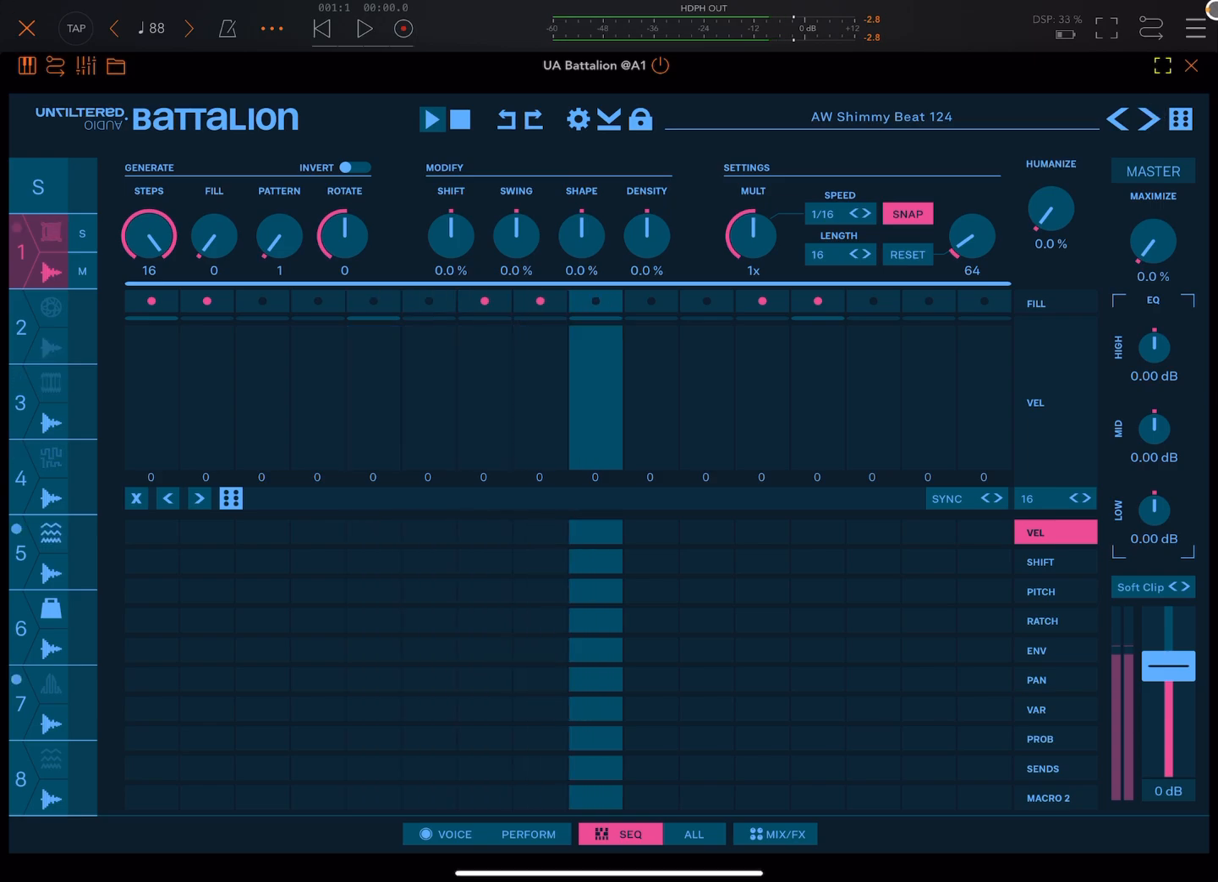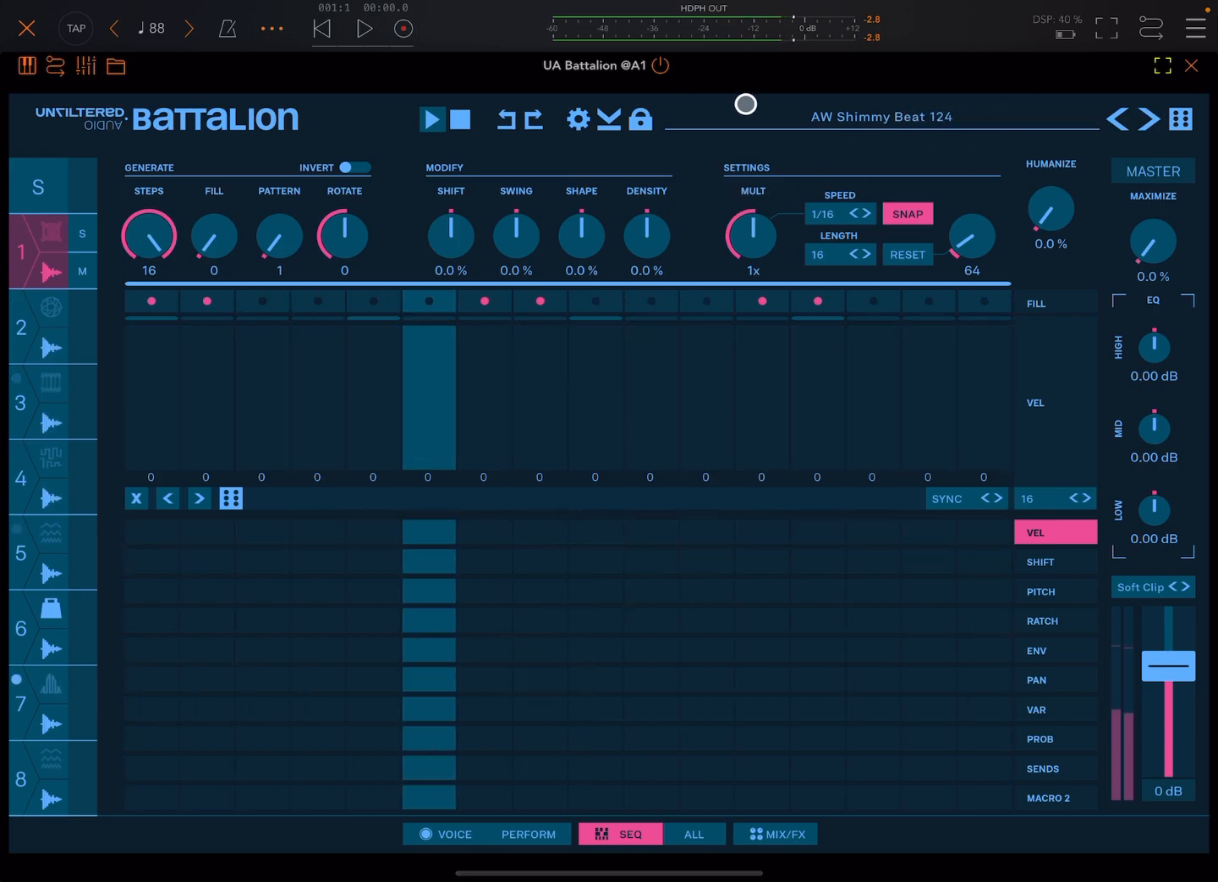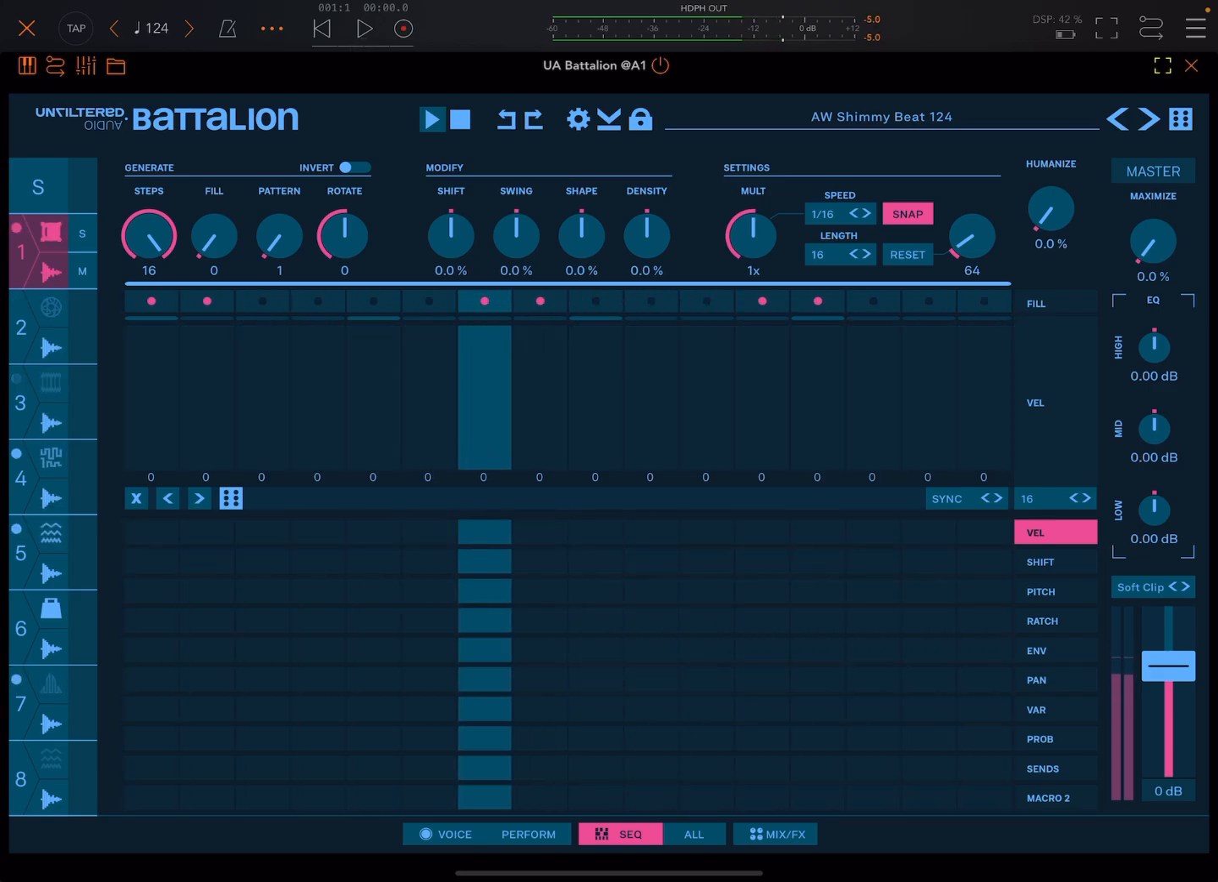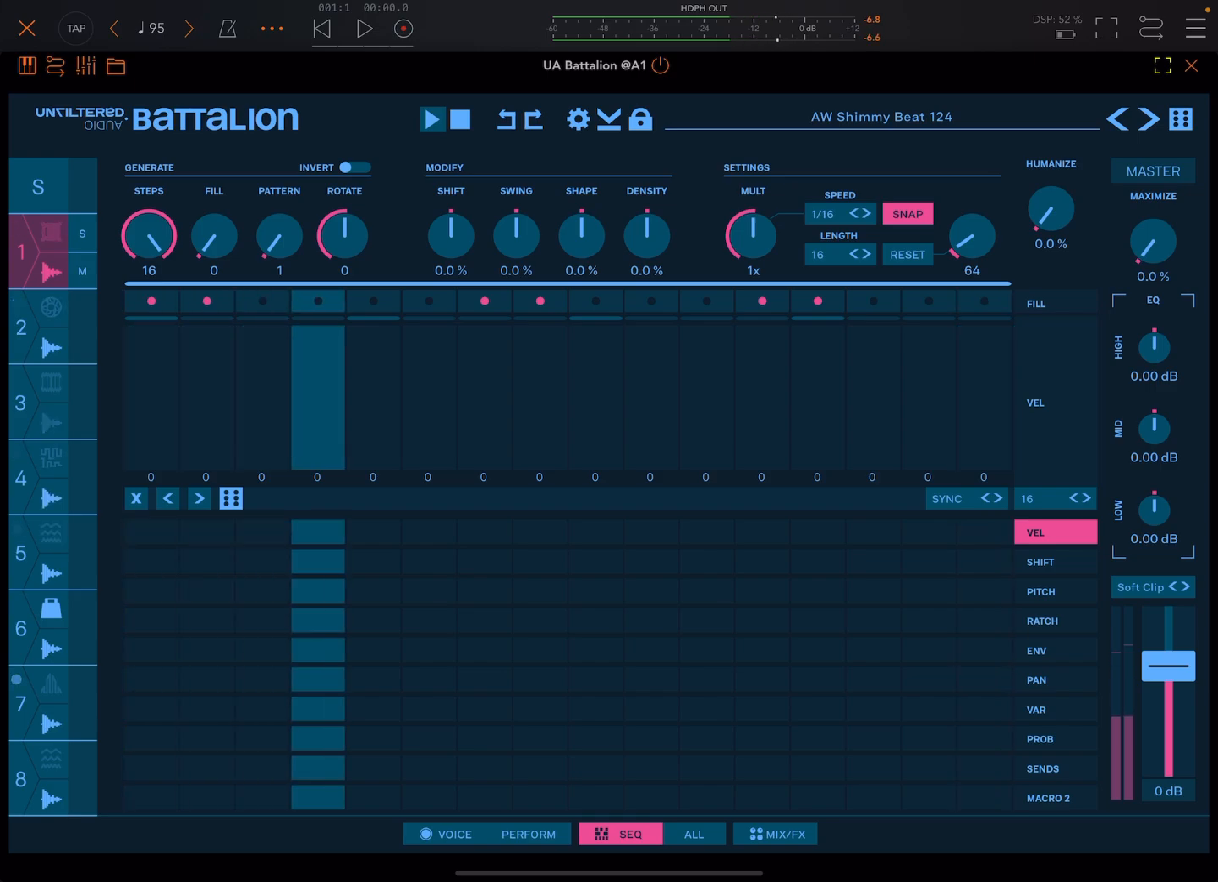Now as I flick through these presets, I'm not changing the BPM, this is supposed to be at 124. But a lot of the time I'll just keep them slower. I think a lot of them sound good slow anyway. I like that.